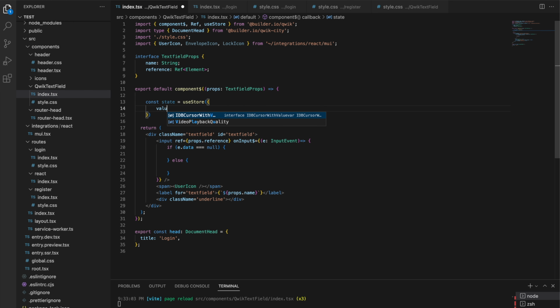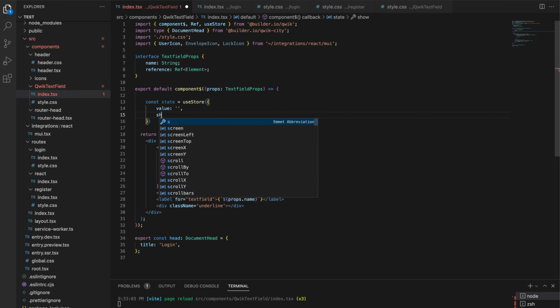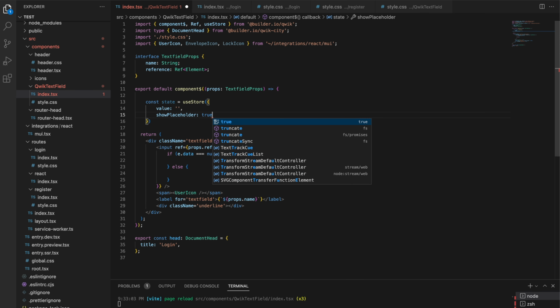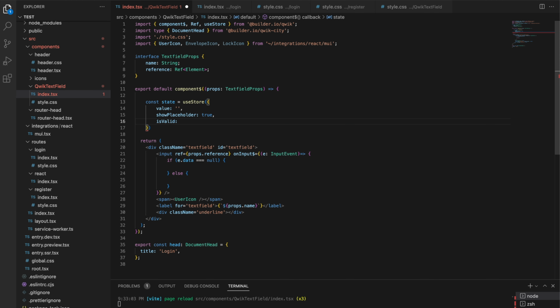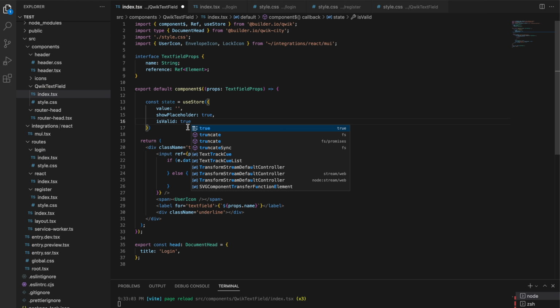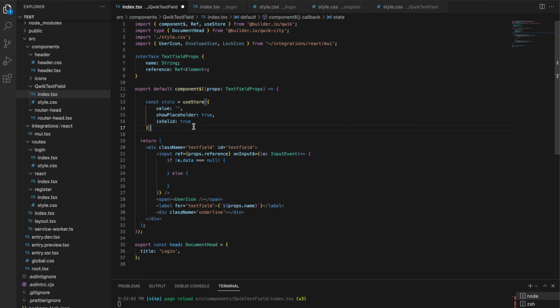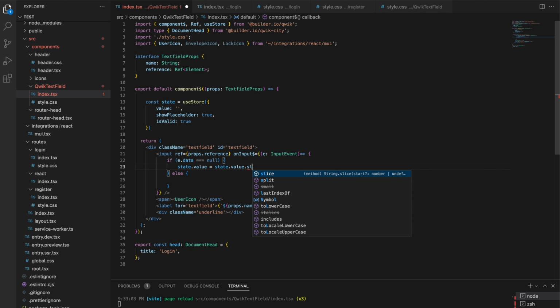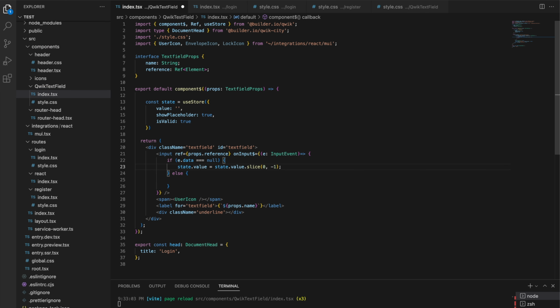And right here, I'll create a value, which for now will be empty. I'll create another one which will say showPlaceholder, which for now will be set to true, and the final one will be isValid to indicate whether our text field is valid or not. And for now it will also be valid because we don't want to show any warnings of invalid text in the beginning before the user got the chance to interact with it. So here, if we get a backspace, we'll simply say state.value is going to be equal to state.value, and we're going to slice the last character right here because this is a backspace. In case this is an input, we'll simply add it to our value, so plus equals e.data.